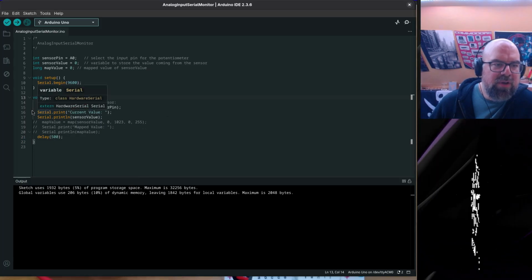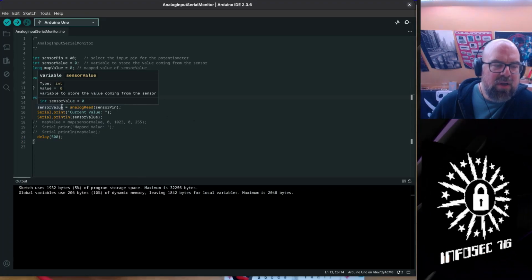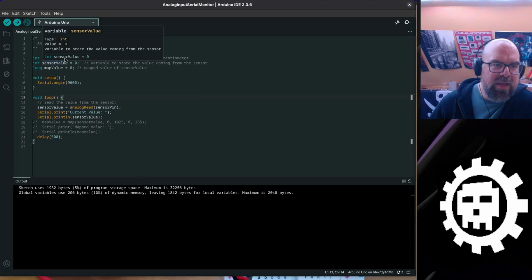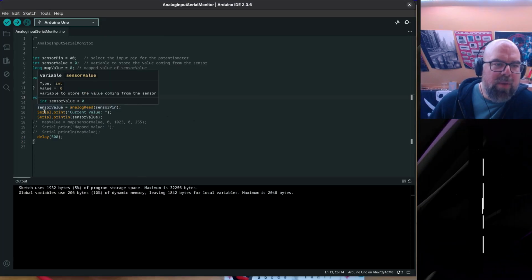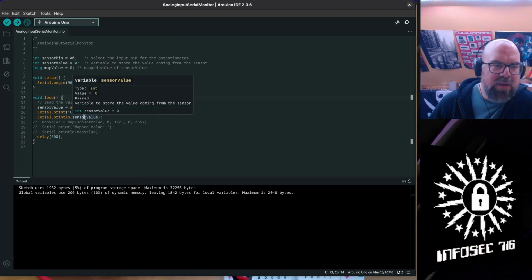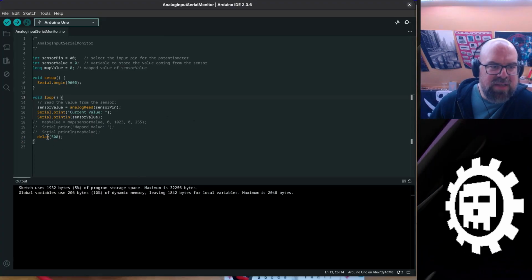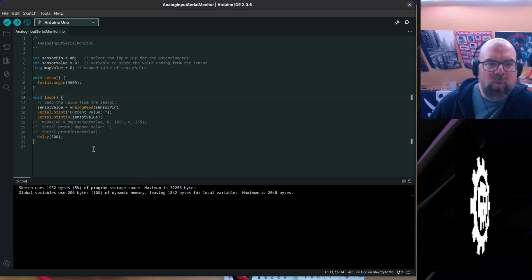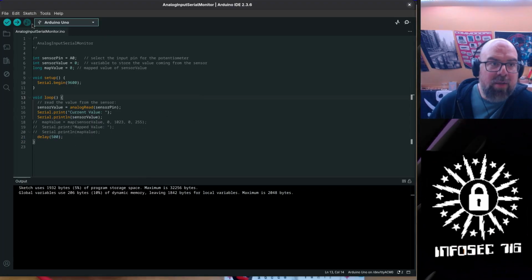So the first thing we do is an analogRead function. So our sensor value, we read the analog value from sensor pin. Remember, sensor pin is A0. That's where we have our potentiometer's signal pin plugged in. We print to the serial monitor current value, space, and then we print the value of sensor value. And then we delay for half a second. This commented out map stuff, I'll talk about in just a sec. So all this is doing is reading the value from the potentiometer and then printing it to our serial monitor. So let me upload this to my Uno.